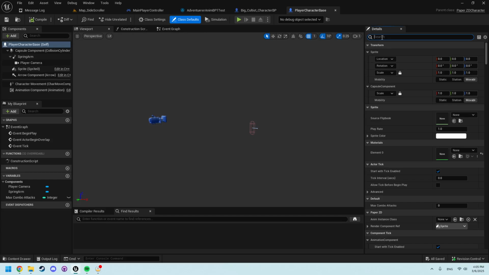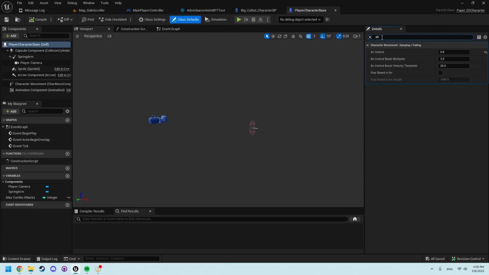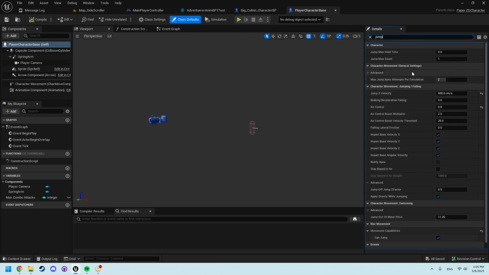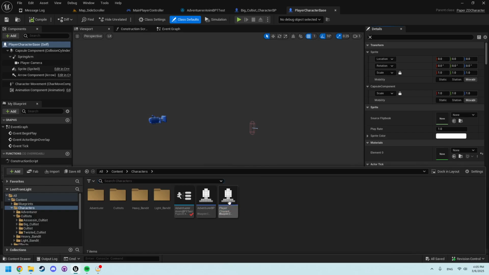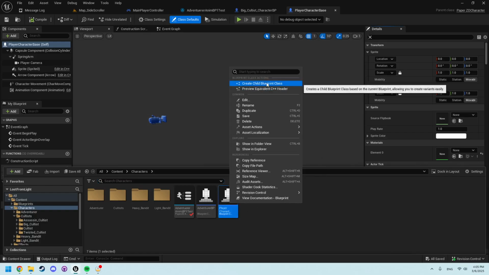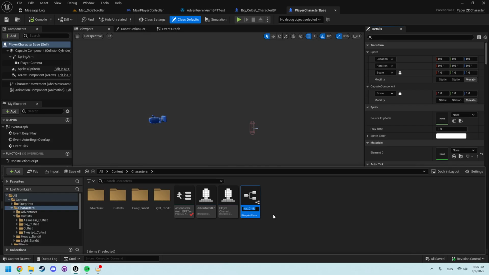Oh goodness, there's loads of stuff. Like air control, that's been changed. Jump velocity, that's been increased, and so on. So I've made all of the changes that I have found that I like within this player character base. And now, if we come back in here, we can right click on it and create a child blueprint class. We could just name this big cultist BP for now.